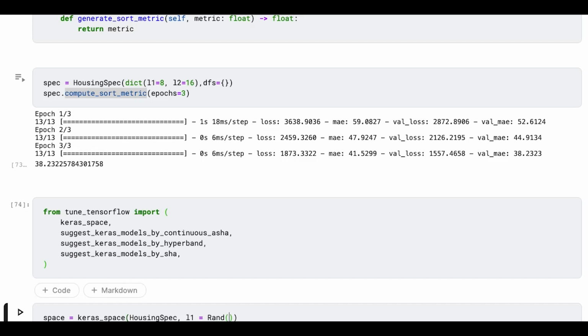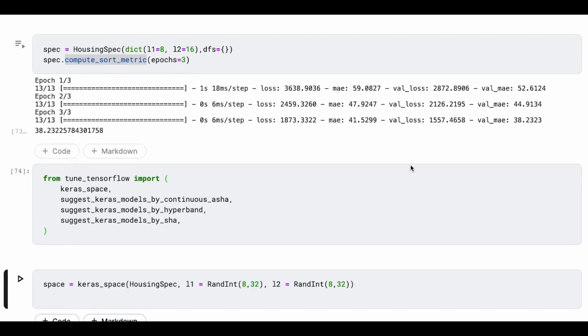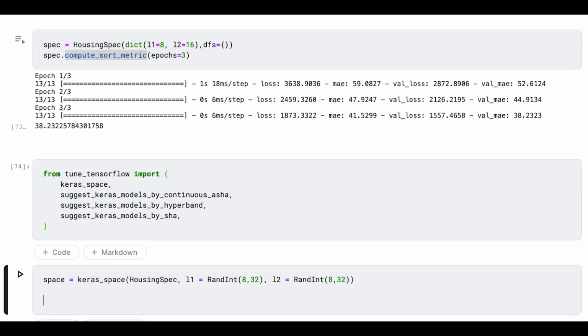So we want RandInt from 8 to 32. And L2 RandInt from 8 to 32. So this is our space. And how can we run the simplest successive halving? We just need to do this.